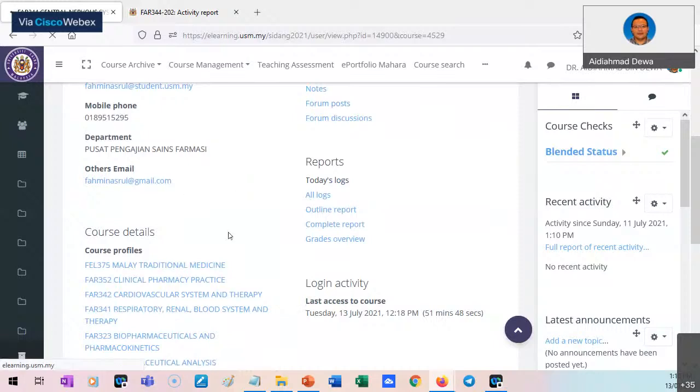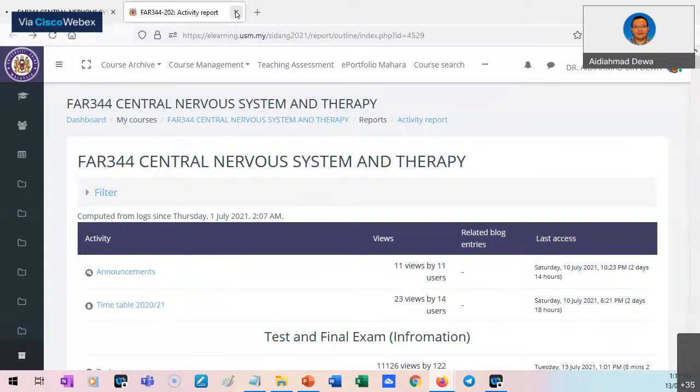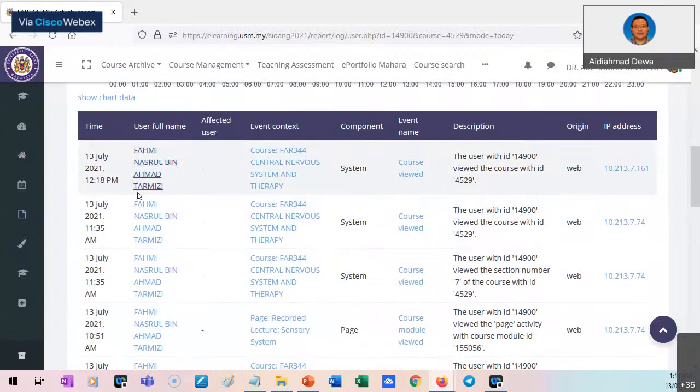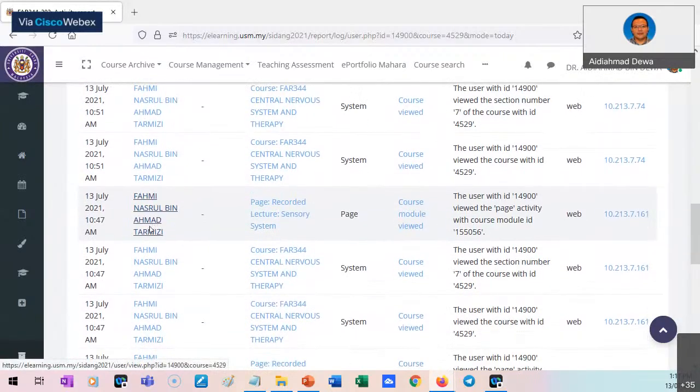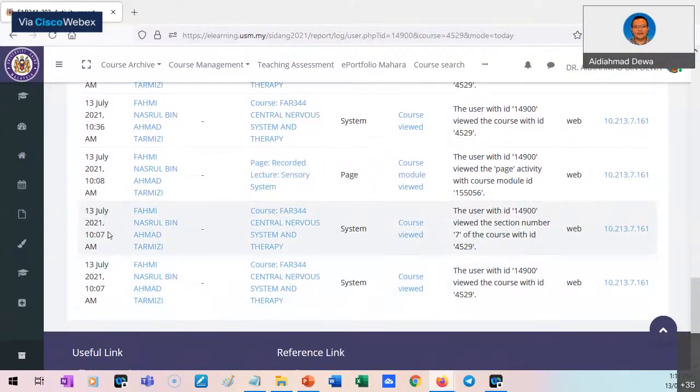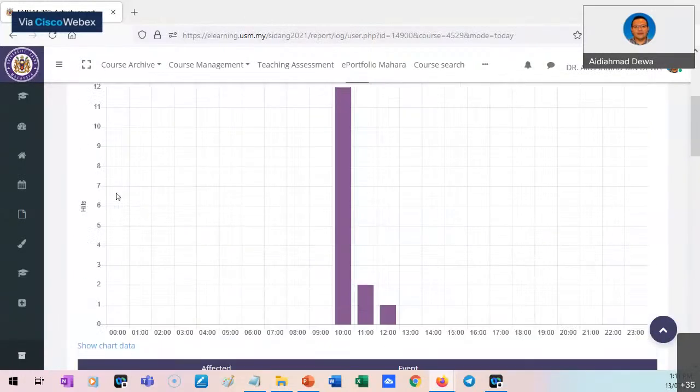Let's say Fahmi said he has a problem with his internet. So I go into his log for today. I want to know when he actually went into the test, and when he started having the problem. You can tell from the live log. I think it's a bit slow. So this is what I can tell from the system about what Fahmi has done today, starting from here, 12:21. The latest entries appear at the top.